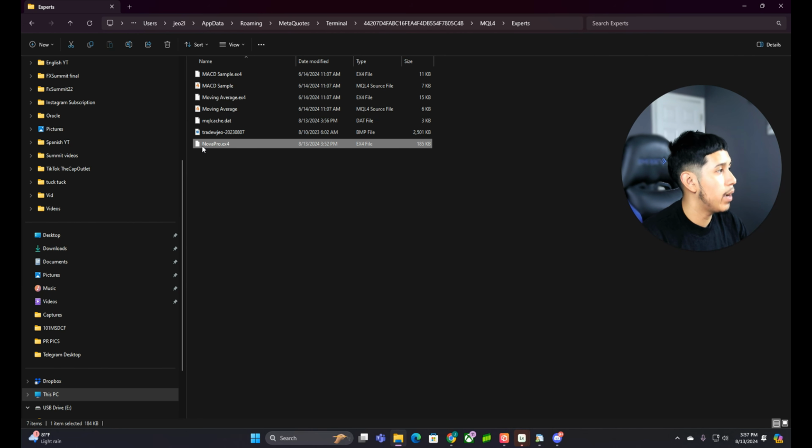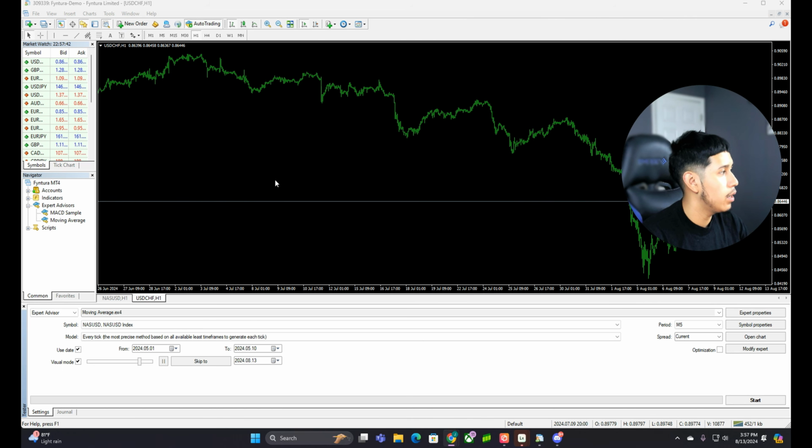So now I see mine says Nova Pro EX4. So now I know it's properly in there. After this step, we can close out this folder. And now we're going to come over here to the left side where it says Expert Advisors. We're going to right click and hit refresh. After hitting refresh, we're able to see that Nova Pro appears there. So now the next step is to connect it to a chart.